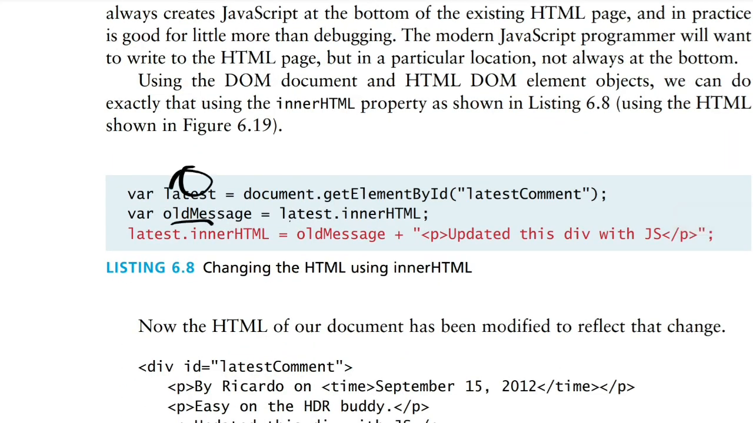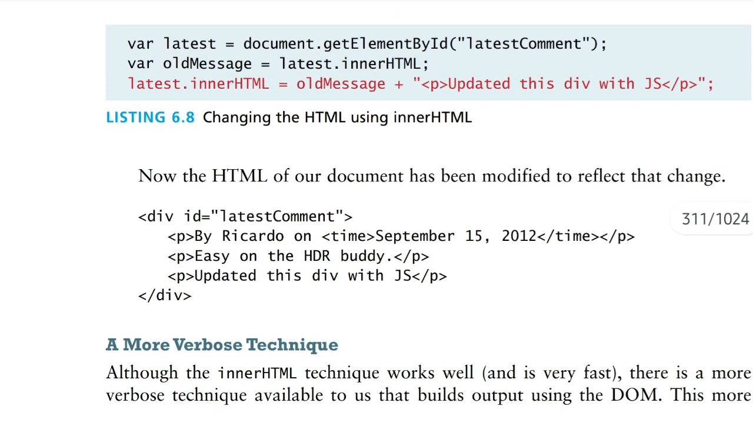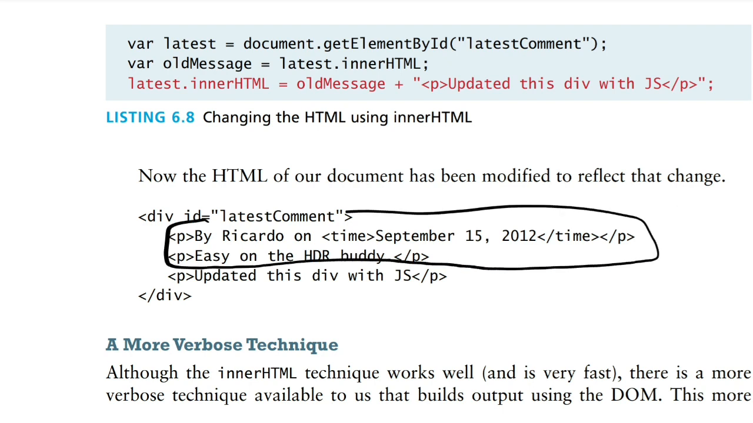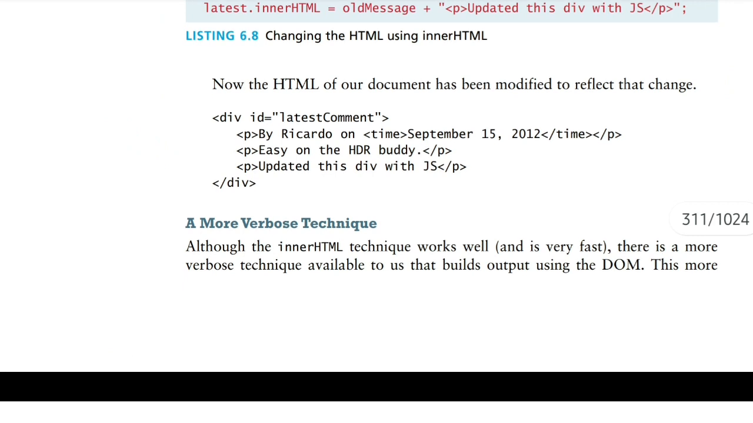Then oldMessage is equal to latest dot innerHTML. innerHTML means whatever the message is there, that will be stored in oldMessage. Now what I am doing with oldMessage is oldMessage plus the updated div with JS, that will be added with the old message. So the new thing we will have is, instead of just having this, along with that we will be having this as well. So innerHTML will be edited using document dot getElementById and innerHTML. Okay, so latest dot innerHTML will get updated with this thing, which is nothing but this one. That's how you modify the elements using innerHTML.